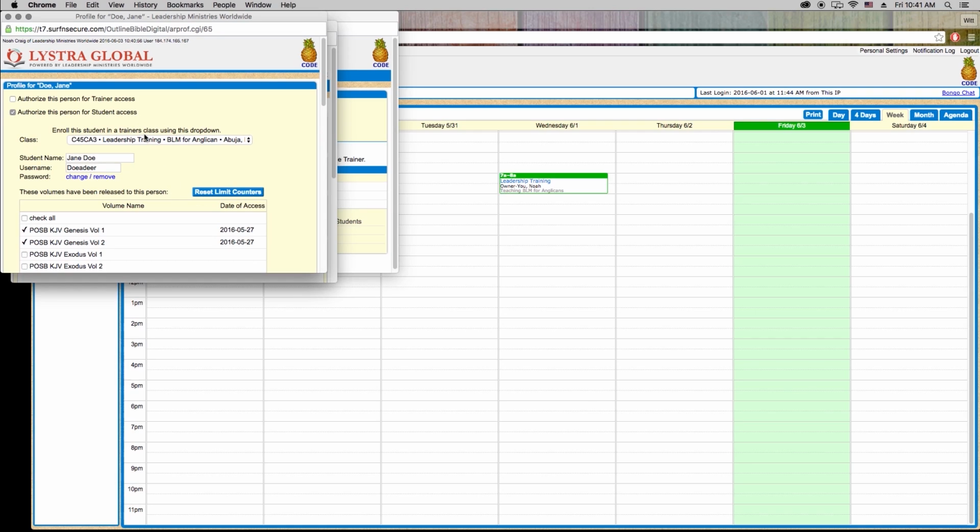in a fair and reasonable way. Also, once this person has finished their training, if you think that they're capable to be a trainer, one simple click here will make this person a trainer, and then it gives them full access to this and everything else that we have available.